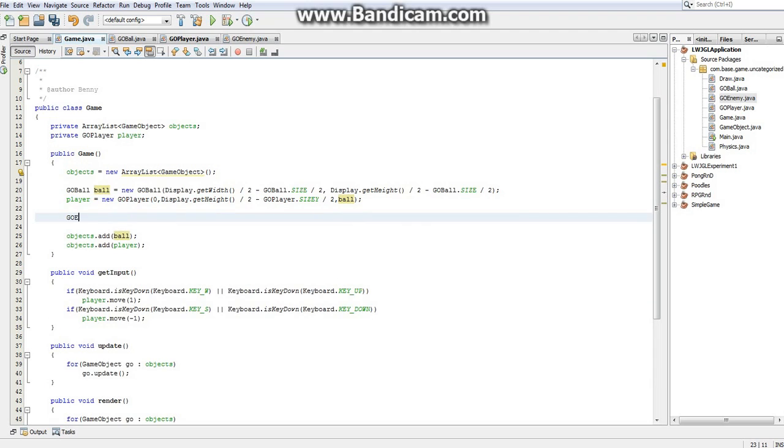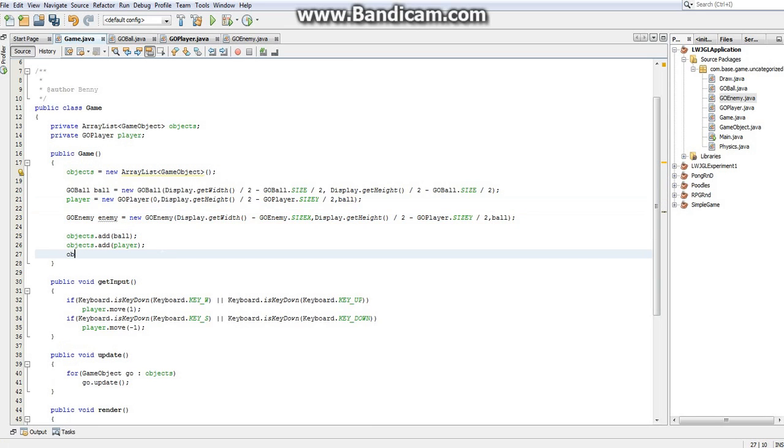go here, just do GeoEnemy enemy is a new GeoEnemy. And for my initial position in X, I want that to be display.getWidth, because I want it to be all the way on the right. And I'll have to subtract my size in X, because it's drawn from left to right. So if I take that, and for my Y position, I want that to be the center. So I'm just going to copy the rest of the parameters from the player, and there. And lastly, I just need to add it to our list of all objects in the game. So add enemy.